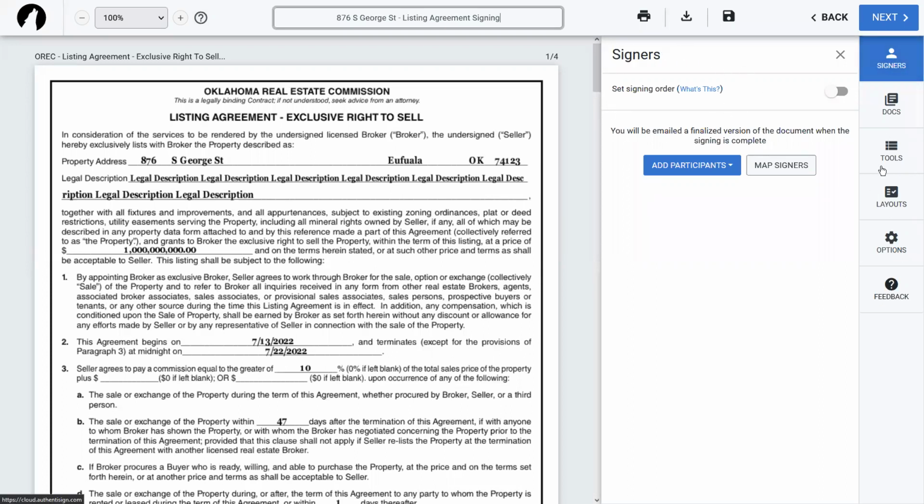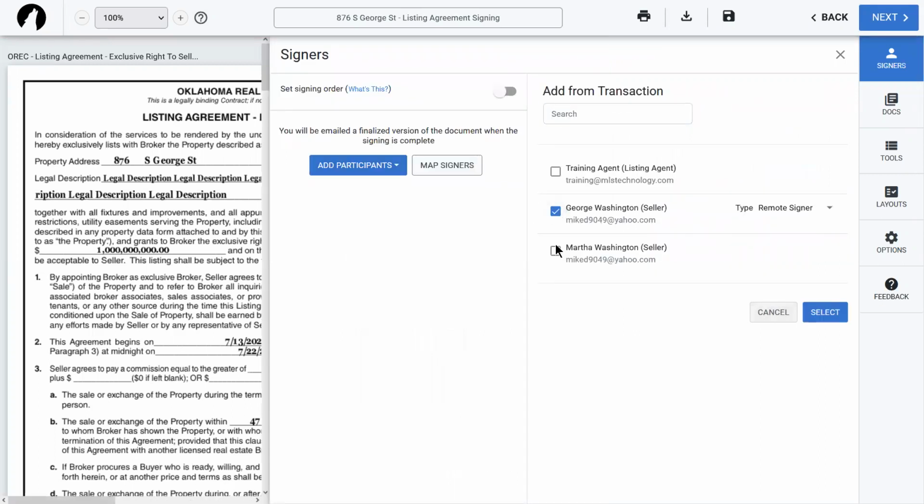This is effectively the wizard of the signing process. So we start off with our signers, get the docs ready, add in any signature blocks, save those as layouts, and we're done. But the first thing that we need to do, according to this little workflow that they have on the right, is the signers. So I'm going to hit this big blue add participants button, and we're going to say add from transaction. We've got add yourself, add from contacts, but what I want is this is all related to a specific couple. So I just do add from transaction, check the checkbox for the two of them, and hit select.